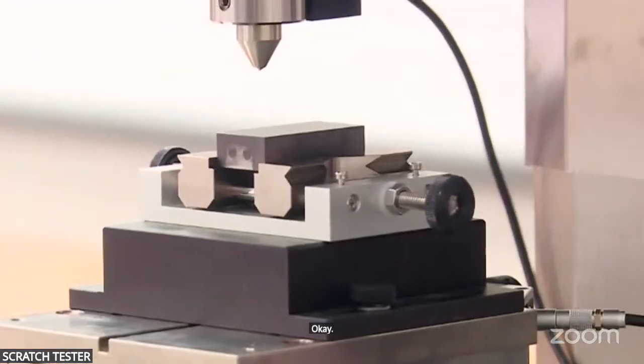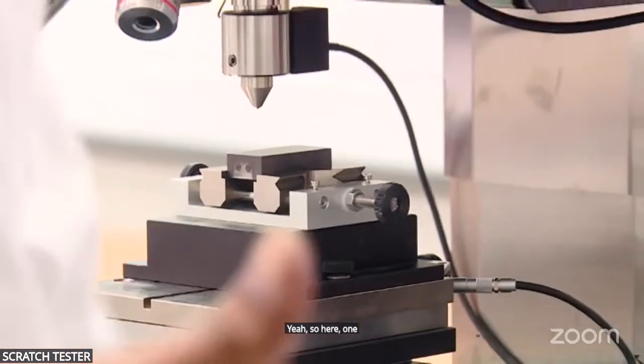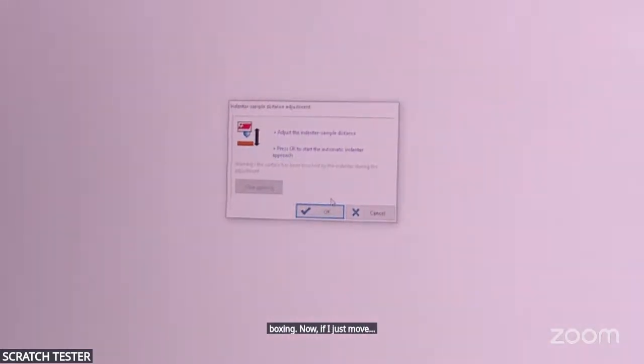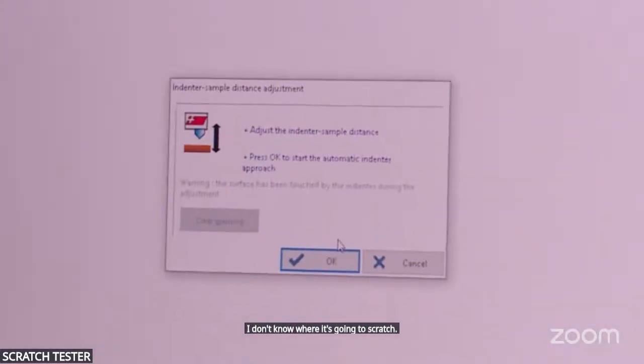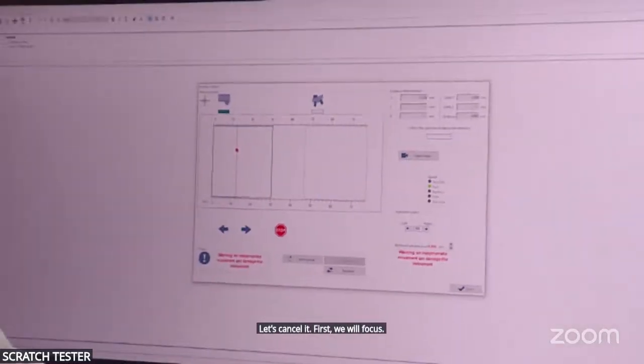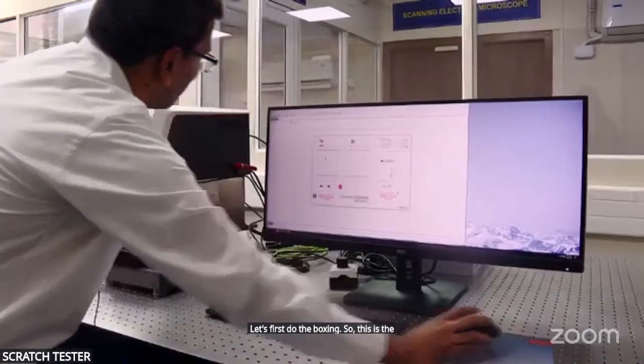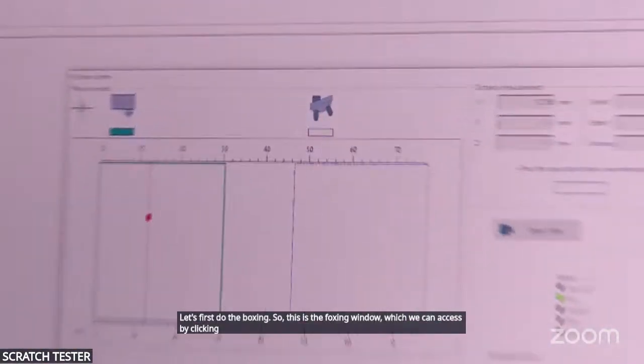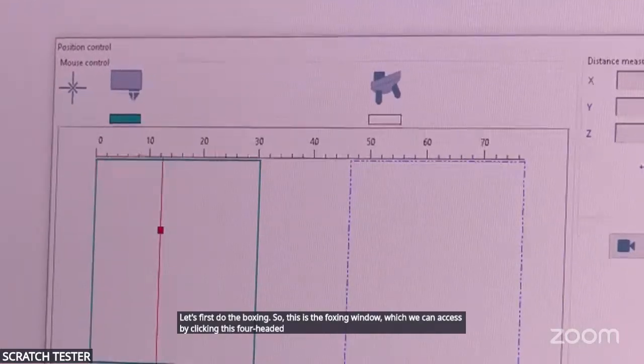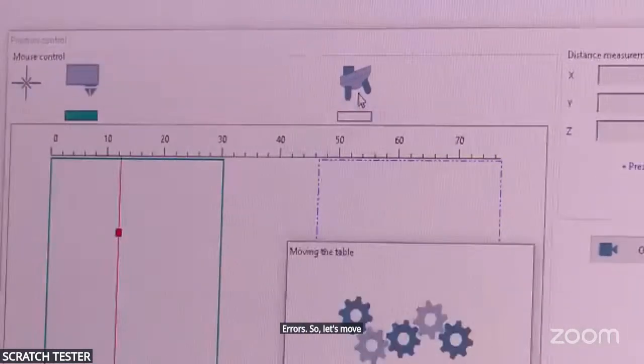Here one thing we missed is focusing. Now if I just move, I don't know where it's going to scratch. So to do that, let's cancel it. First we will focus. This is the focusing window, which we can access by clicking these four-headed arrows. So let's move the sample back under the microscope.